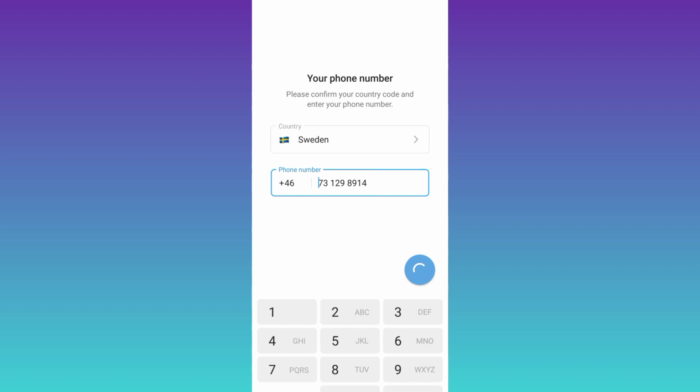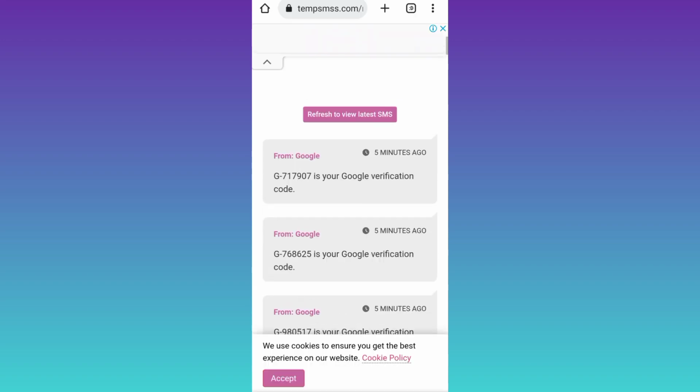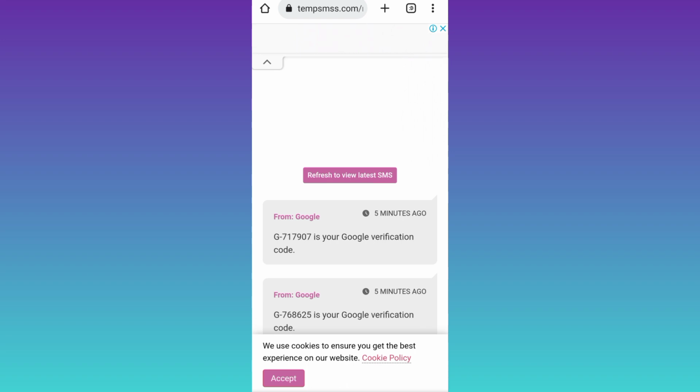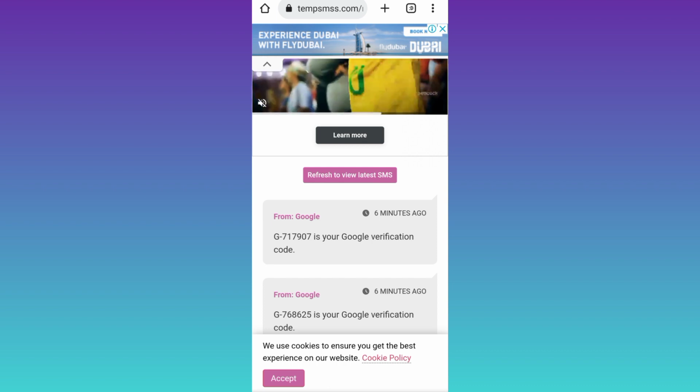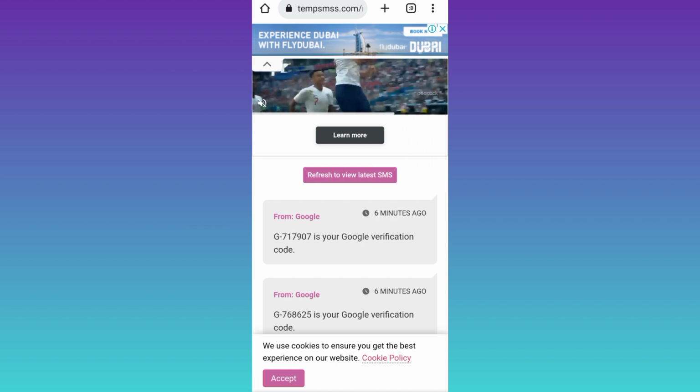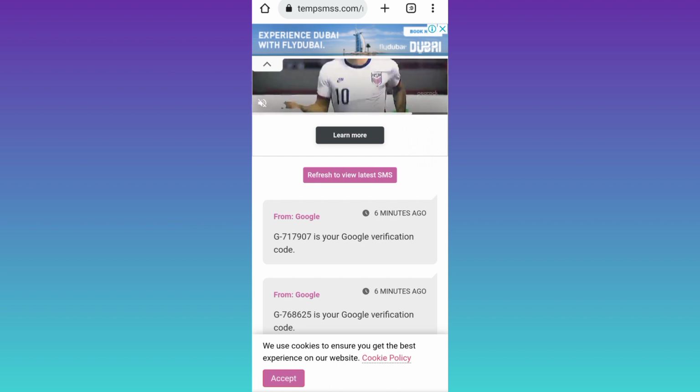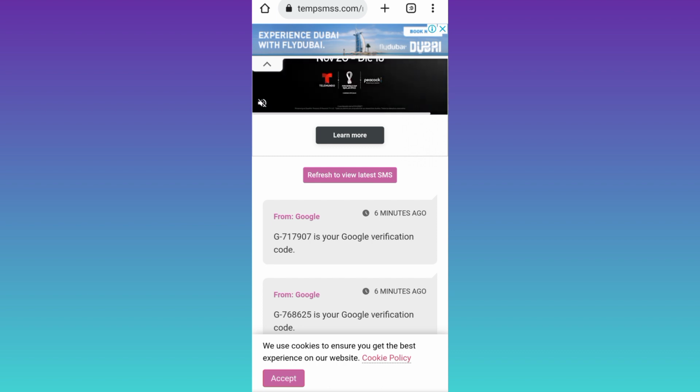So in order to receive the verification code, go back to your internet browser and click on this refresh to view latest SMS option. And here basically you will receive the verification code. And once you have received the verification code, all you have to do is to copy it and then paste it on Telegram. And once that's done, your Telegram account will be created.